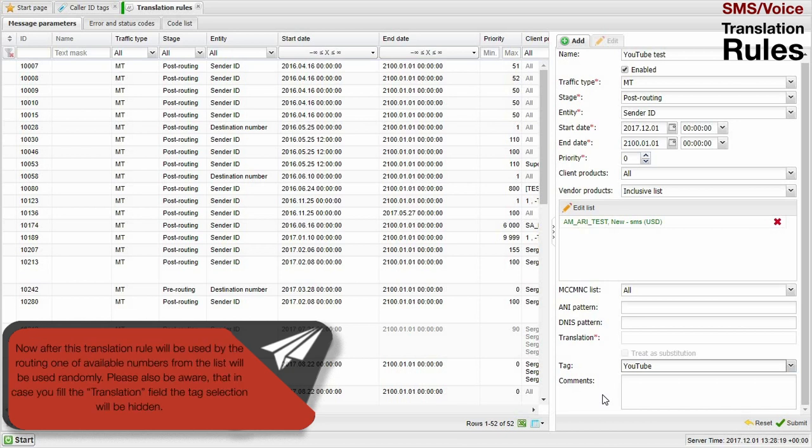Now, after this translation rule is used by the routing, one of the available numbers from the list will be used randomly. Please also be aware that if you fill in the translation field, tag selection will be hidden.